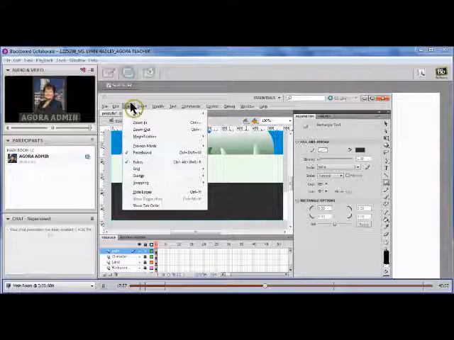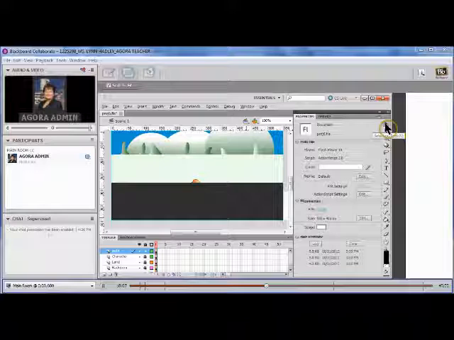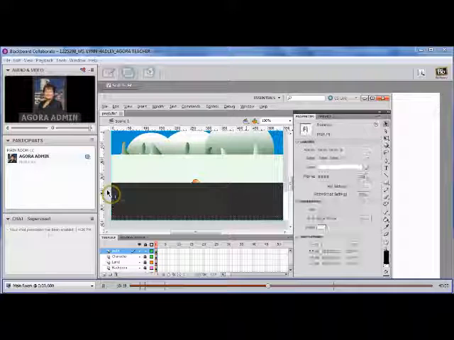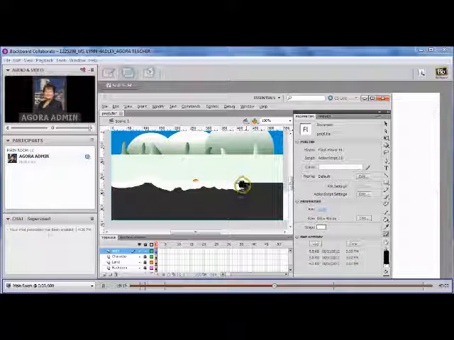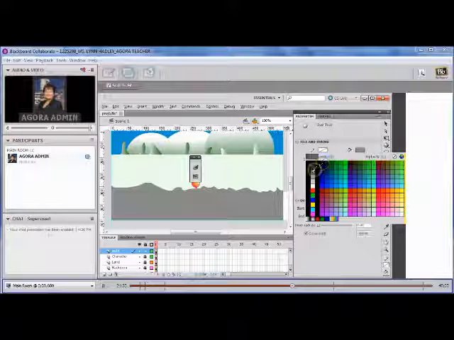Okay, in the timeline in the path layer, click frame 1. In the tools panel, click the rectangle tool. Click fill color. Now here I'm going to use my eraser and I'm going to make a jagged edge along the top. So now I'm going to add details, whatever I want to add here.